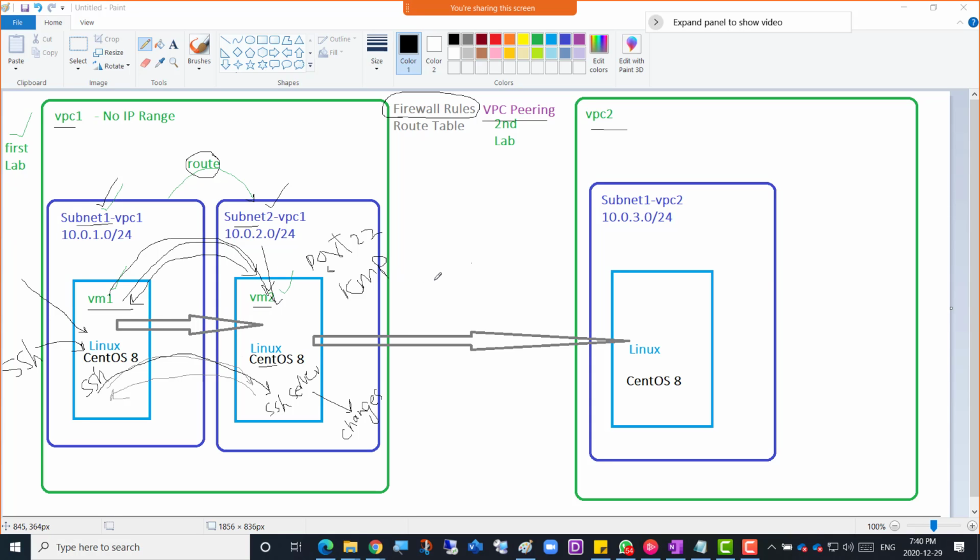This is the exact same as we did in Azure and AWS. But creating the peering is obviously not exact same. It's different here, how to create a peering between the two VPCs. So what we're going to do is create VPC2. We're going to create one subnet, subnet 1, VPC2, and we're going to go for 10.0.3.0/24, so we don't have an overlapping IP range here. And CentOS 8 we're going to install here as well.